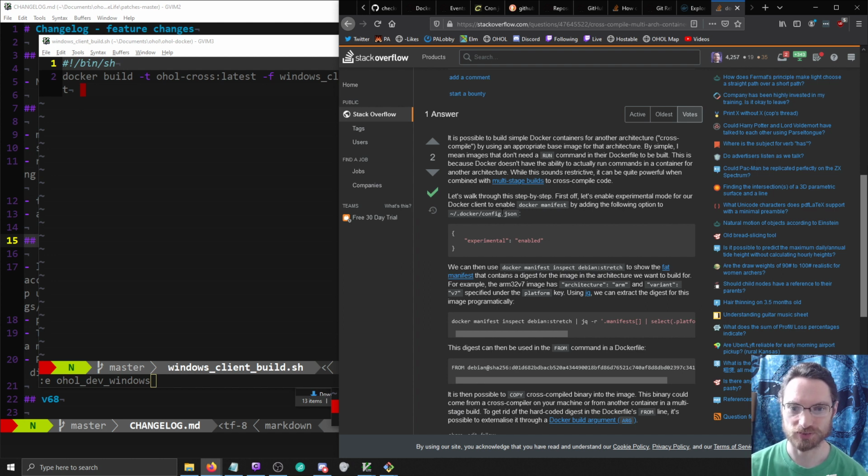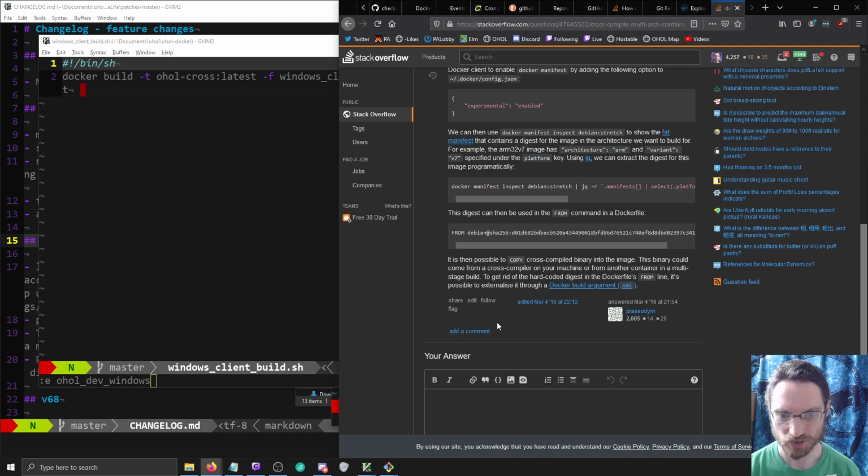Multi-stage builds to cross-compile. So Docker manifest is experimental. I show the fat manifest. Let's digest the image. Architecture ARM and variant v7. Extract the digest for this image. You can use the from command. Oh, so you can specify an exact image if you wanted to. It's then possible to copy cross-compiled binary into this image. Come from a cross-compiling machine, from the container to multi-stage build. Possible to externalize it through the Docker build argument ARG.